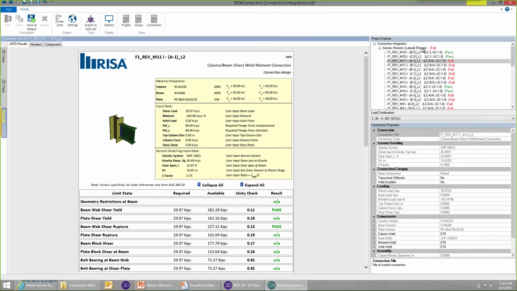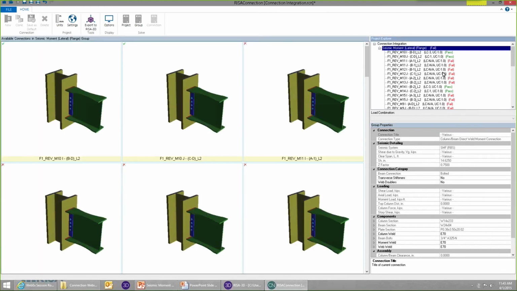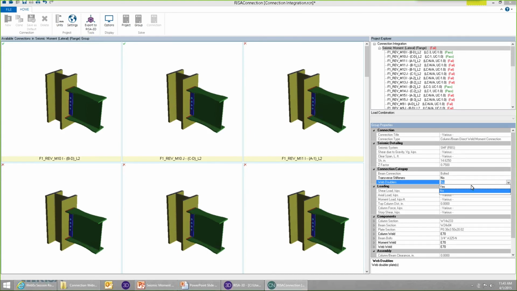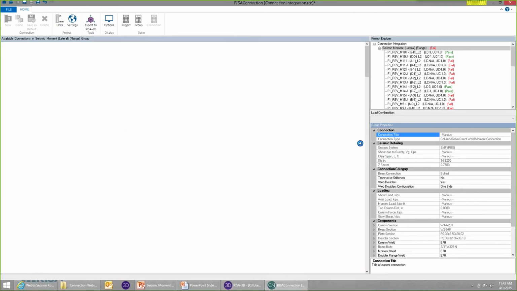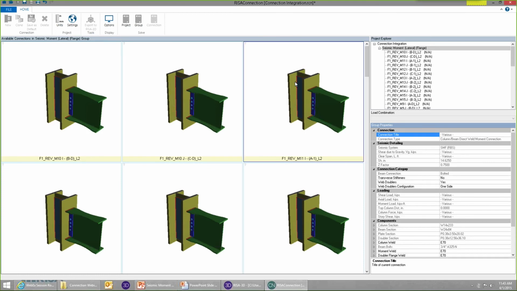But let's say for some reason we're locked into this column size in this case. Well, in that case, what I can do is come in and tell the program that for all of these columns, I want to use web doublers. And so when I choose that for the group, you'll see that the individual image for each one of these now shows a web doubler for each one.